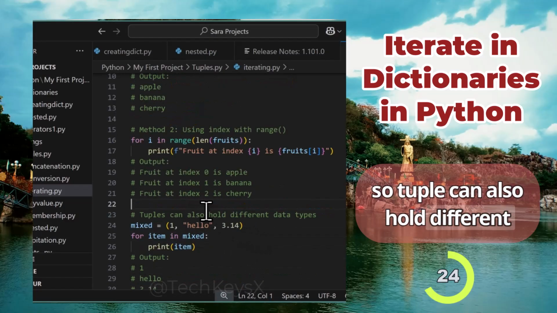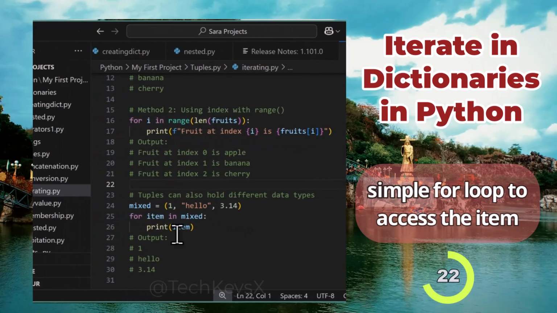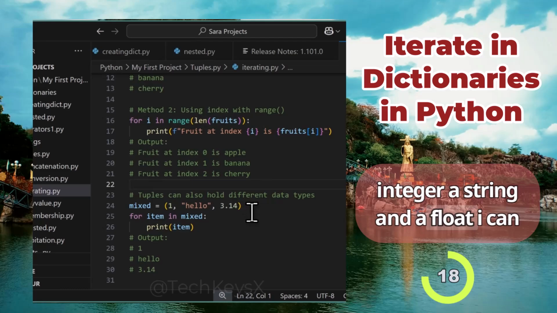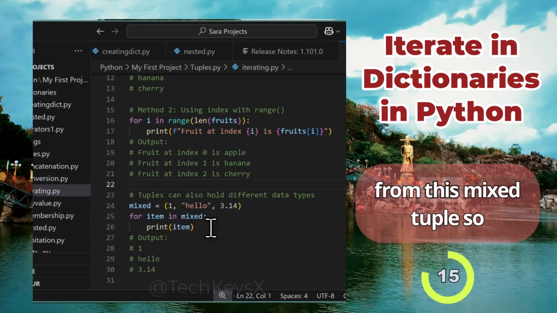So a tuple can also hold different types of data. You can use a simple for loop to access the items. For example, this tuple has an integer, a string, a string, and a float. I can use a for loop to access the items from this mixed tuple.